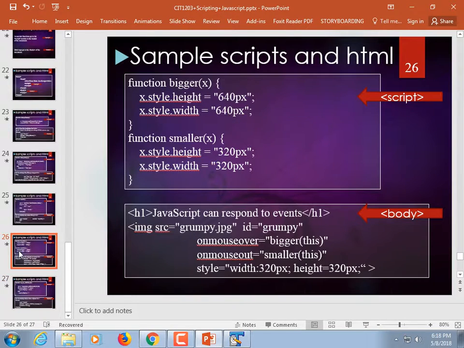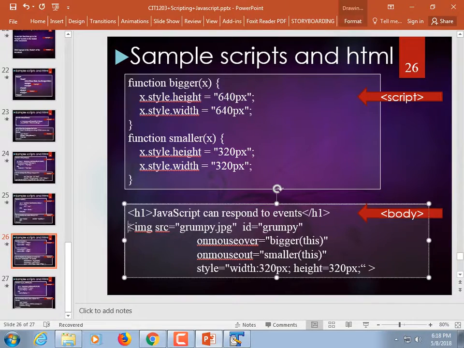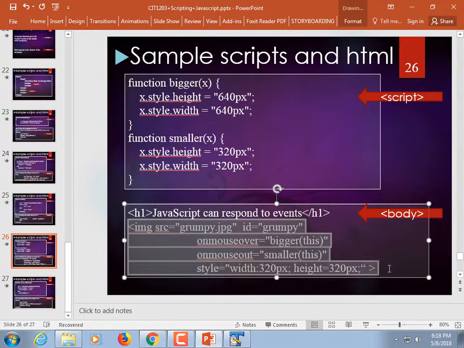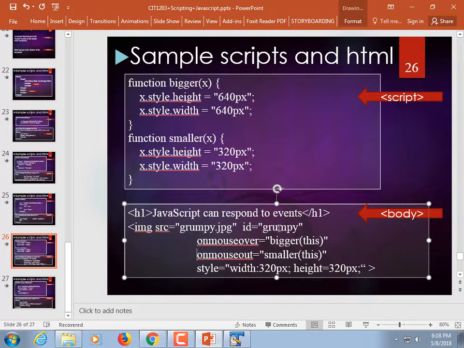Okay, this last one is of interest to me. Here we're taking an image of Grumpy Cat or whatever. We're giving it the ID Grumpy. When you move your mouse over, we call bigger. And then when we move our mouse back out, we call smaller.